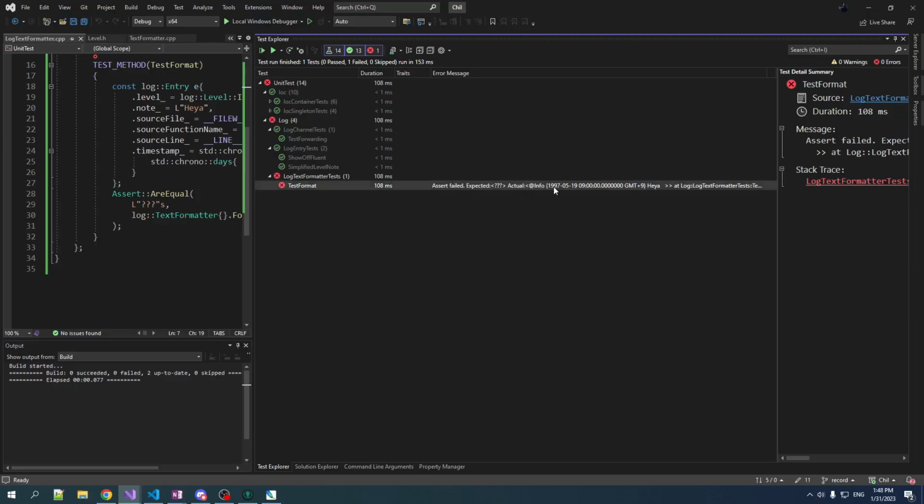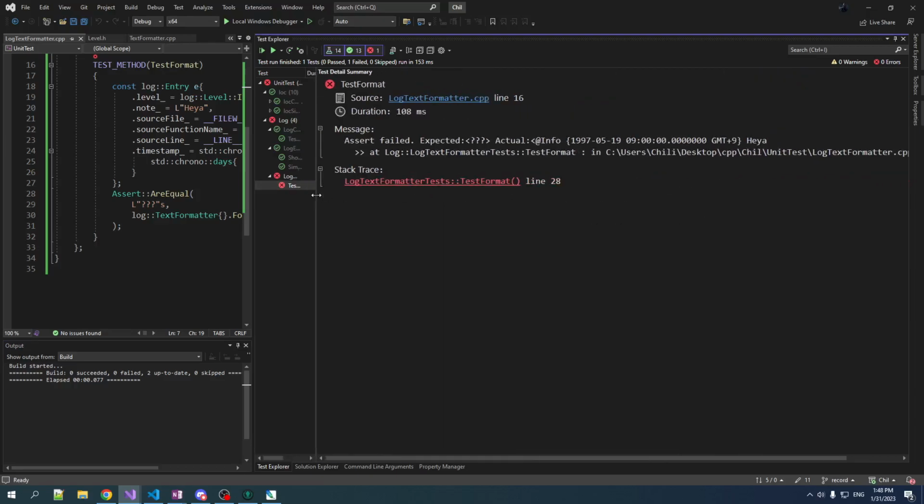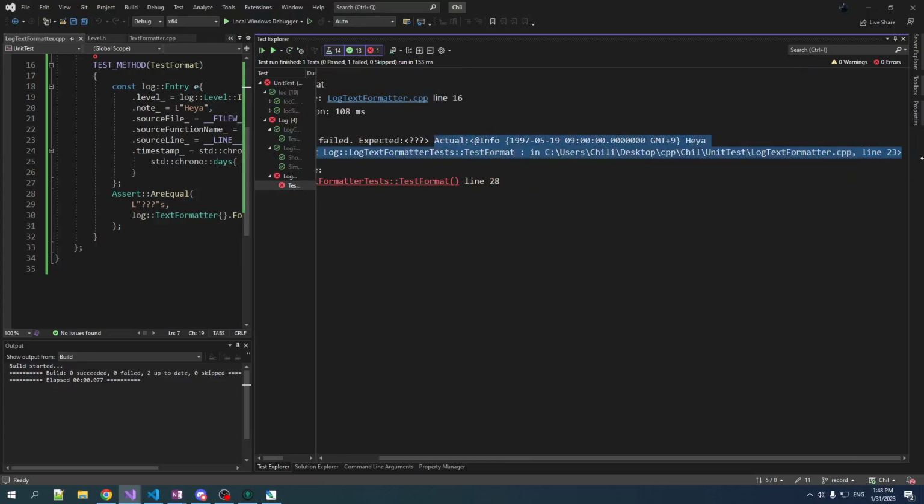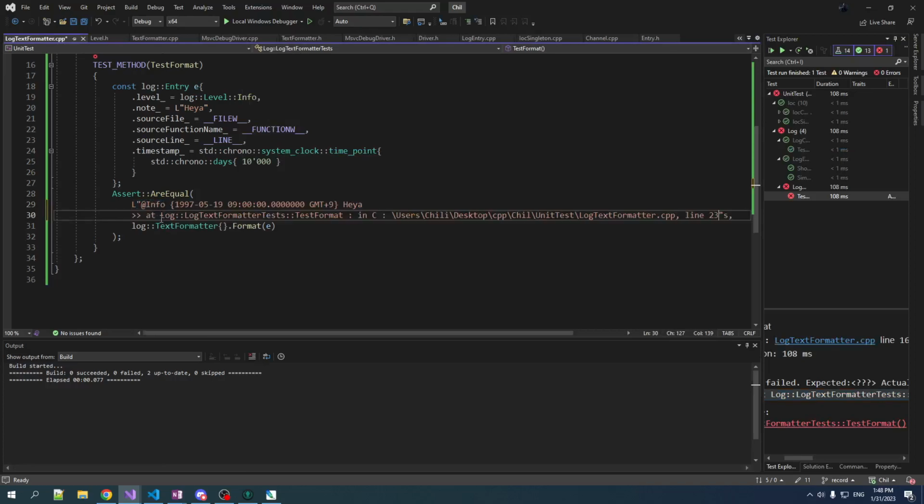Let me just, it's not going to let me copy it. Oh, I have to copy from here, I guess. Actual, yeah, at blah blah blah blah. There we go. All right, but it does look okay. We don't want the stuff inside the angle brackets there. Okay, so we'll take this out. We'll put that in here. We will replace this new line.